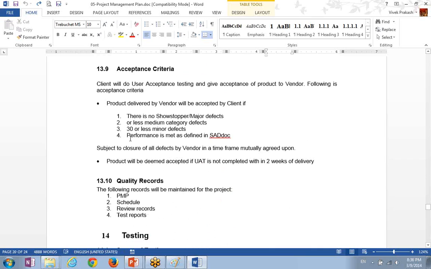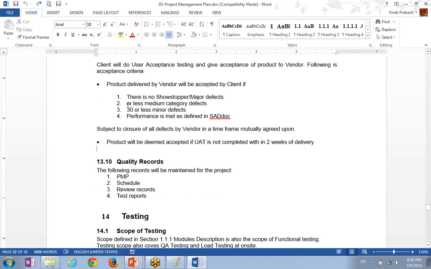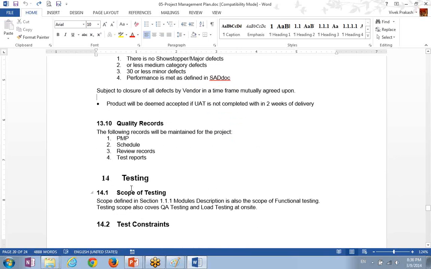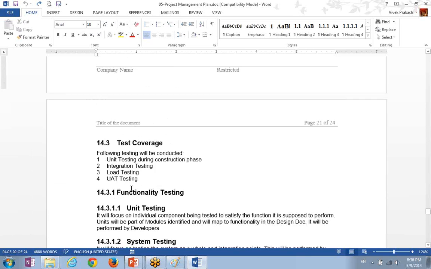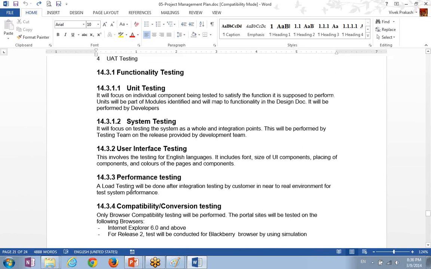It's showing, okay, no showstopper, no medium category defect. I think something is missing here. 30 or fewer minor defects. So based on that, the customer will accept it. Though you need to fix all of them, the customer cannot deny the acceptance. So various types of testing are going to happen in this project.